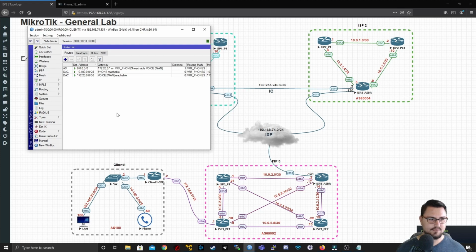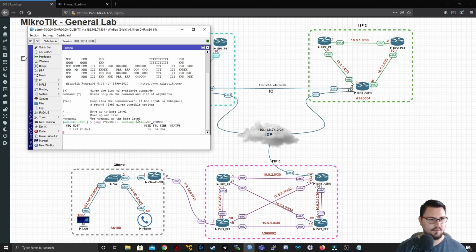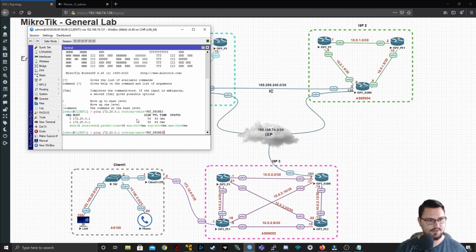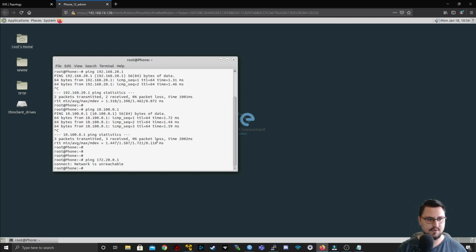Fantastic. So what I'm going to do is quickly just run a test. So let's go into the client one router. Let's see if we can ping. That's fine. Let's quickly see, can we actually ping out? So I'm going to go into this phone machine again. And let's see, can I actually ping my ISP network, which is 172.20.0.1. Network is unreachable, but I know why it's unreachable.